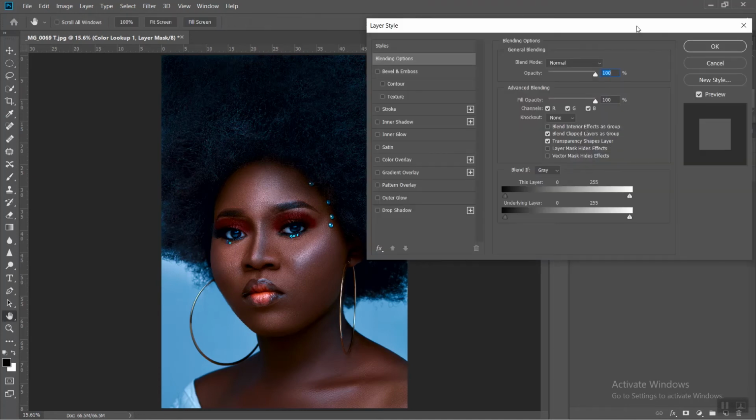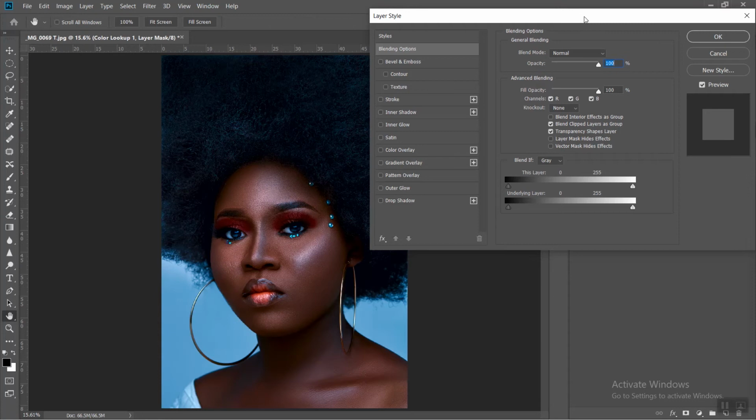Okay, so blending options is open now, and this is the panel that you are going to see. And down here you are going to see this option called Blend If, and what you want to do is determine which color goes into the shadows, which are the dark parts of your image, and which color goes into the highlights, which are the bright parts of your image.